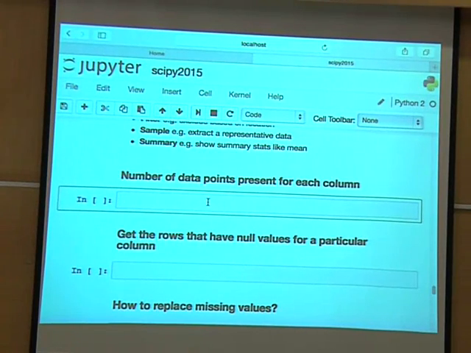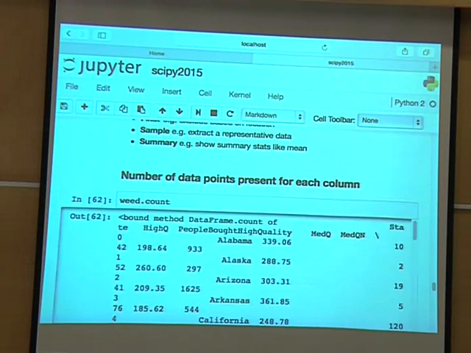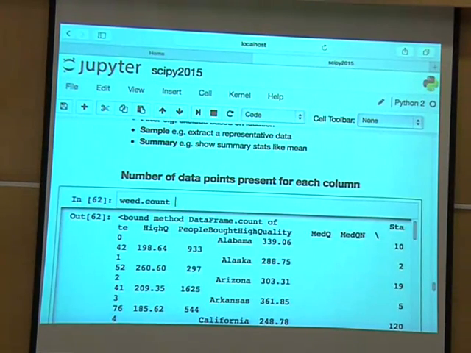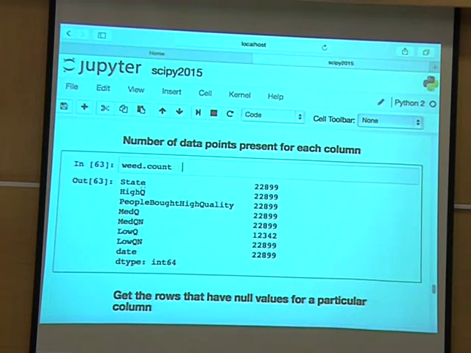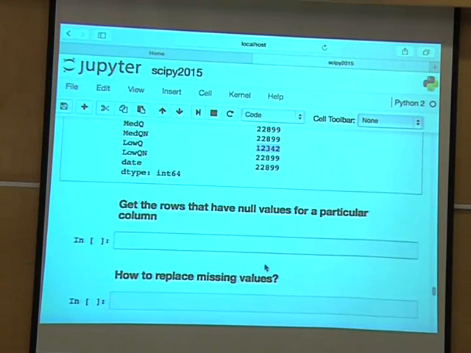So we want to figure out what data is there in each one of the columns. So let's do that for each column, right? Now you can see there is something called count. It tells me how many data points are there. And it tells that LoQ has only 12,342, while the rest of the columns have 22,899. So they have some null values.